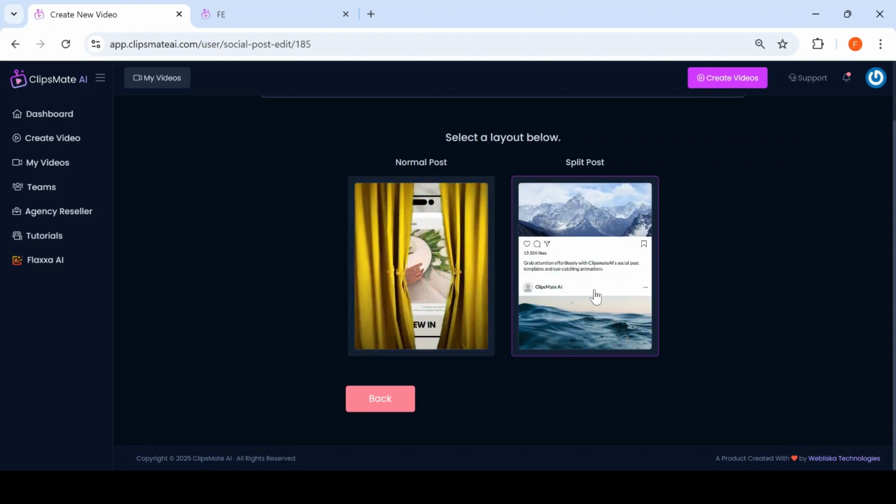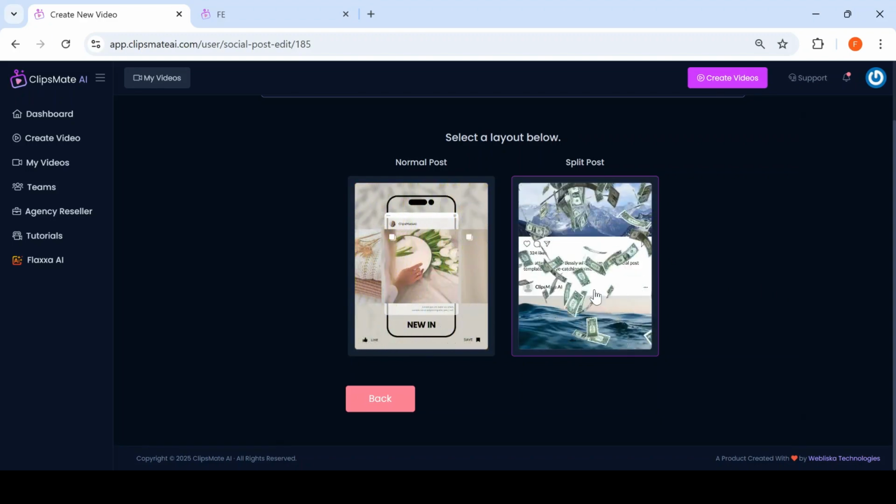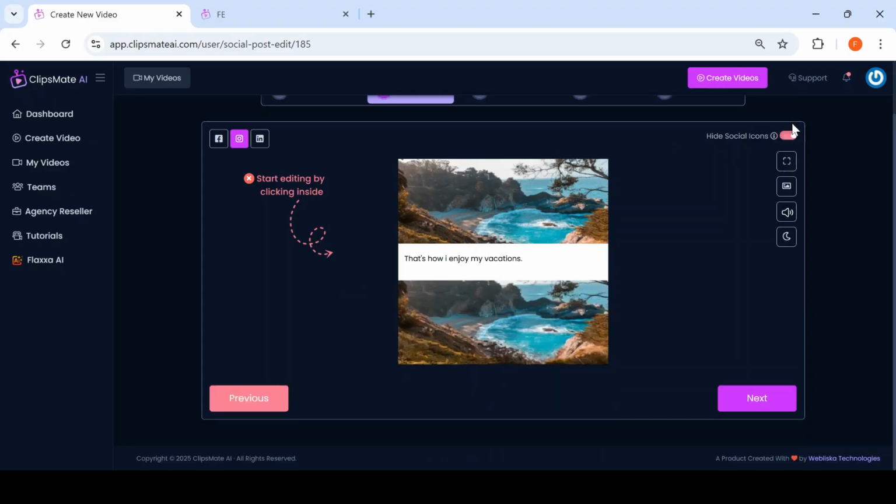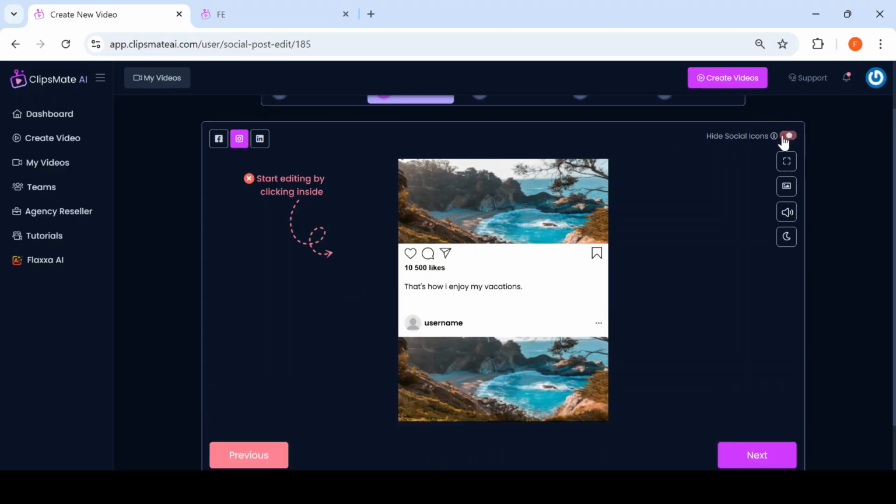These ones really are cool. I love them. They grab a lot of attention. And I would really want to go with a split one. So let's go with that, for example. And here you can start editing. There's multiple different options. You actually can hide social icons if you want, but why would you? Because you want to make it real, so that there's a post right here, and you want people to just stop scrolling, right? Here you can edit virtually anything.